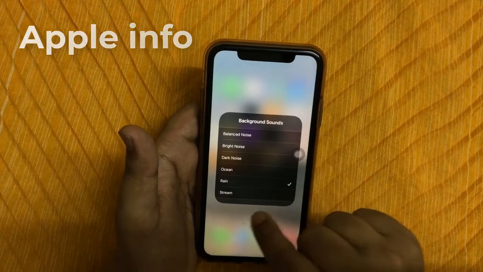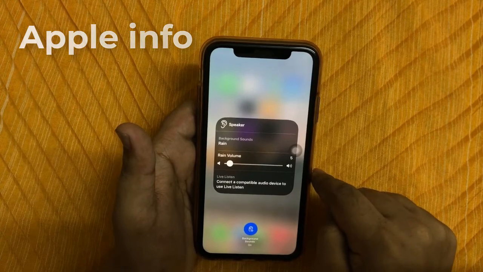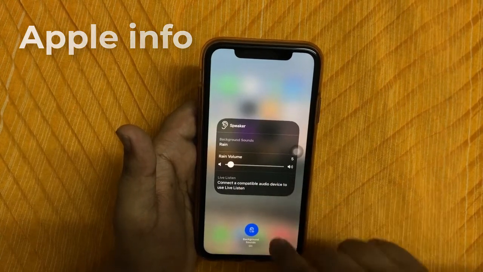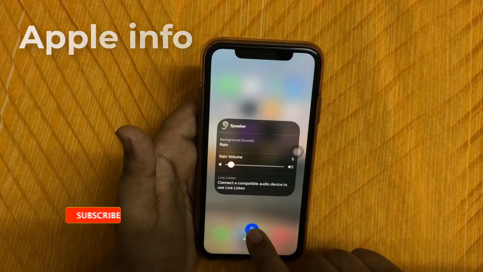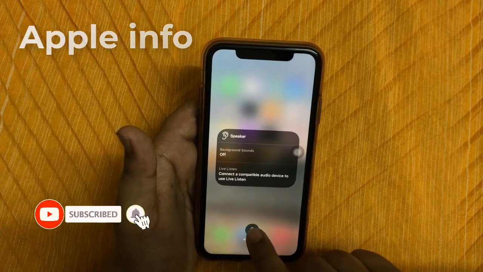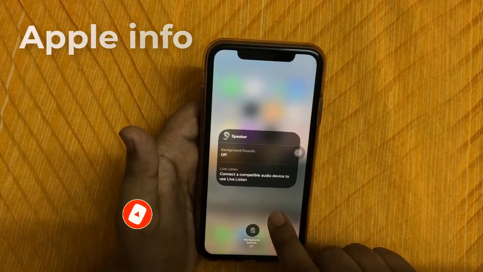Tap the screen outside the menu to return to hearing control. You can also turn background sounds on and off by tapping the blue background sound button at the bottom of the screen. Now you can use your iPhone while the sound plays in the background.